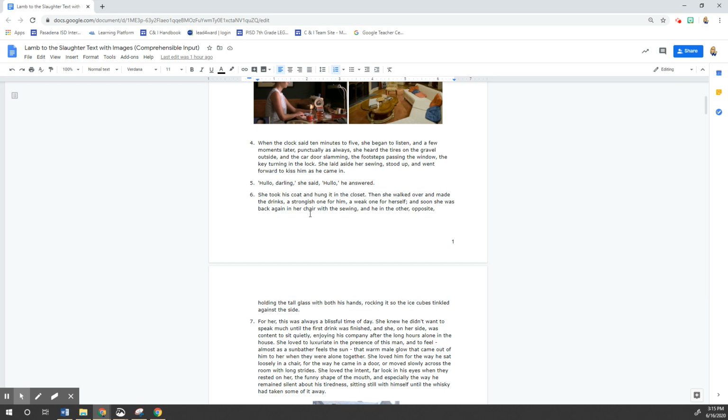Then she walked over and made the drinks, a strongish one for him, a weak one for herself. And soon she was back again in her chair with the sewing, and he in the other opposite, holding the tall glass with both his hands, rocking it so the ice cubes tinkled against the side. For her, this was always a blissful time of day. She knew he didn't want to speak much until the first drink was finished, and she, on her side, was content to sit quietly, enjoying his company after the long hours alone in the house.